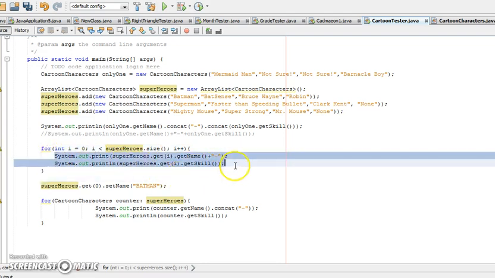Now here's where it gets a little tricky. In a traditional for loop, when I'm using an array list, I've got to do the array list name dot get, and here notice in parentheses I put an I, meaning get the value at the index number of 0 and then 1 and then 2. And notice then I have to do another dot, and I have to use the accessor name in the cartoon characters class. So that's where it's a little tricky. I want to make sure you see the format. Array list name dot get sub I, or whatever your counter is, I used I, and then dot get name.